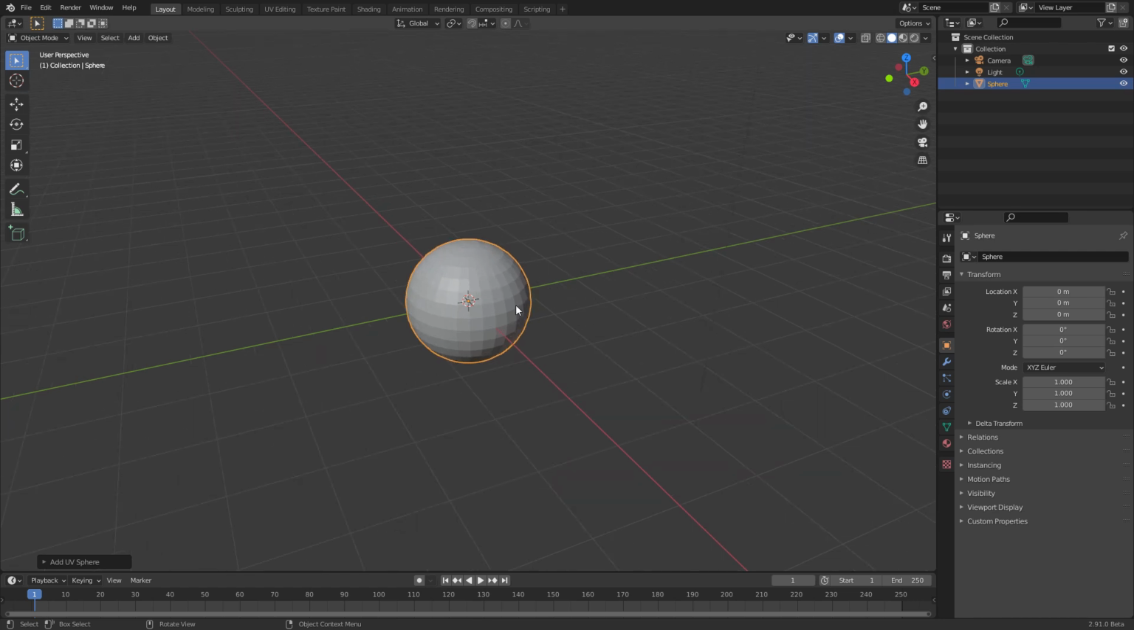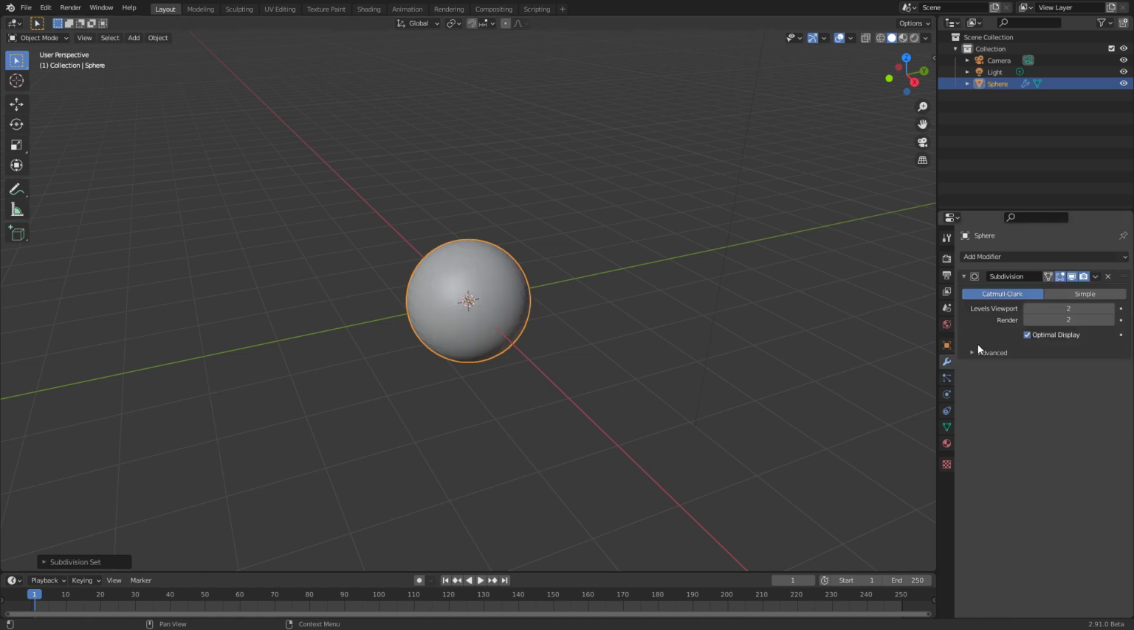Since we're going to be doing a lot of vector displacement, in other words, the procedural process of taking this shape and modeling it using nodes, we could use quite a bit of geometry. Control 2 to add in a subdivision level 2.